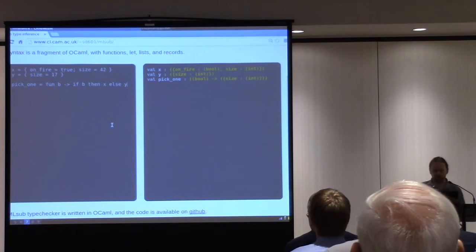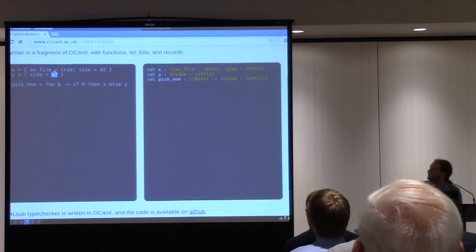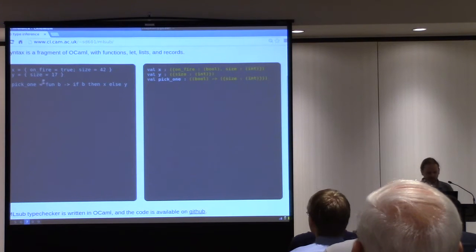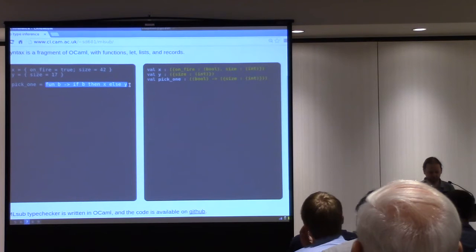So here we have two records. The first one has a Boolean, which apparently is on fire, and both of them have an integer size field. Then we write a function which chooses between the two of them.